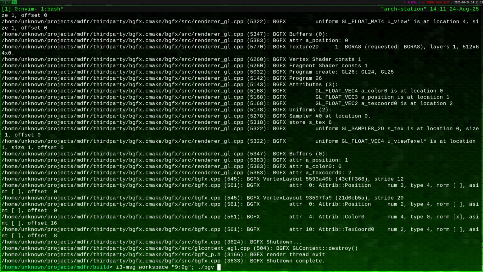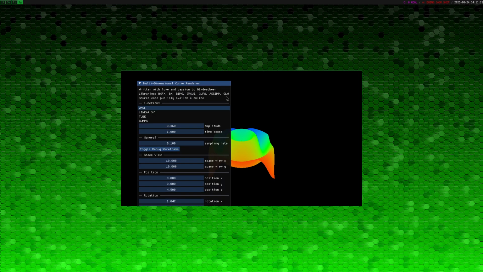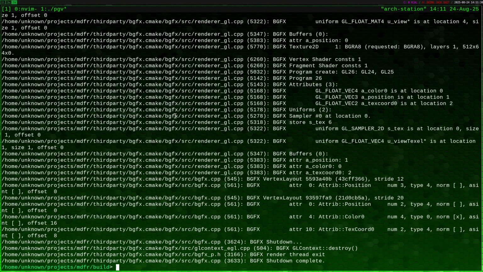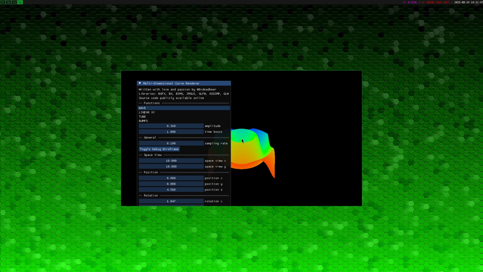But this poses another question. Could I make this even better? Could I make it so that it switches automatically to the previous development workspace after I close this program or after it crashes? And the answer is simply yes. You can just append at the end another command of i3 message workspace, which will switch back to the development workspace, which is 7x. And this works wonderfully.